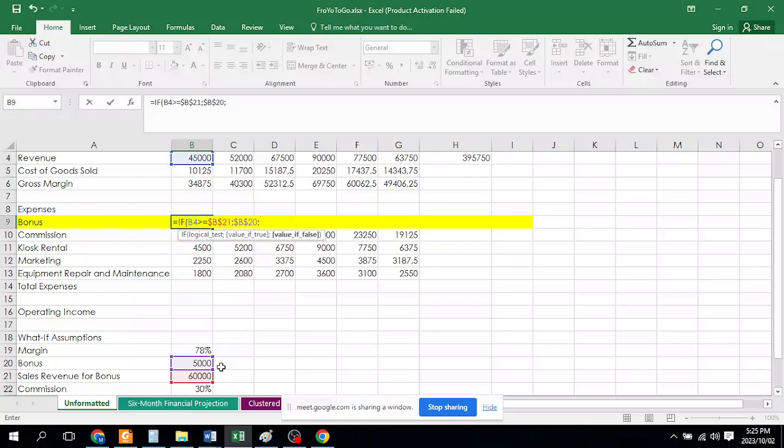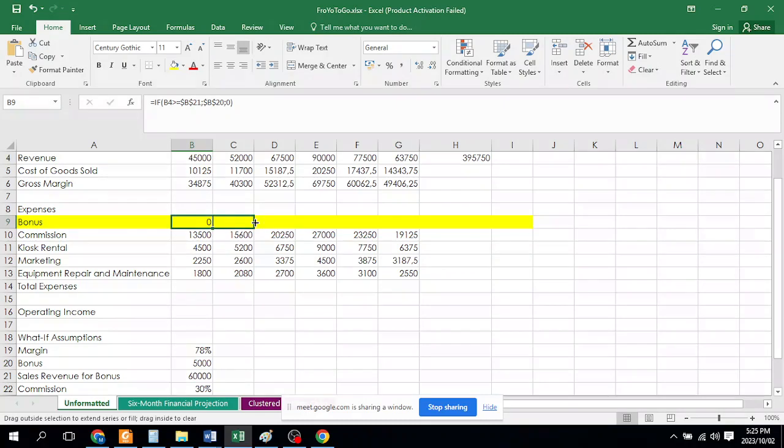Now we are continuing to the value if false. So we said if it's not, they should just be displaying a 0. And now you will see my logical test is complete. If it is greater than or equal to, it's going to display this. If not, it's going to display a 0. So when I press enter, you will see it's going to display a 0 because it is not greater than or equal to 60,000. Now, because I used dollar signs, of course, I can copy with ease, and you will see that these ones are greater than 60,000, and that is why they display the bonus.